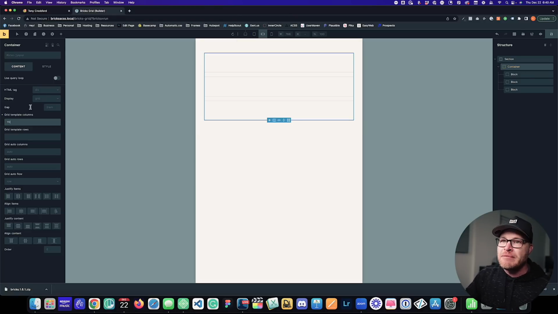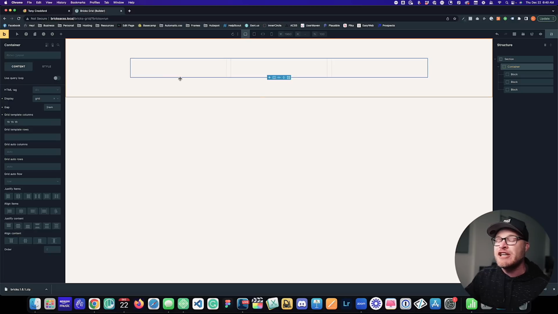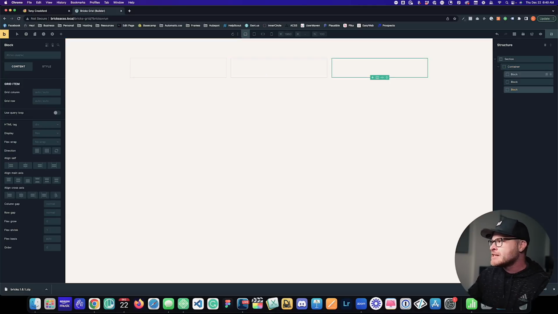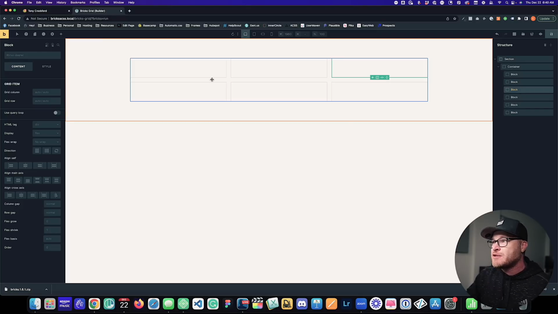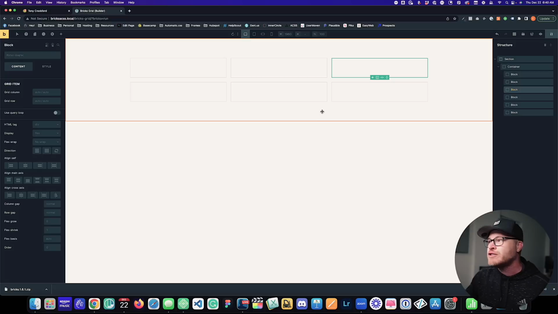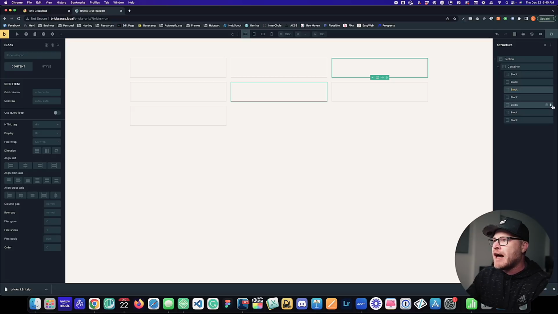Now, let me show you something about this grid implementation, something else you're going to want to know. And then I want to talk about some major bugs that are in this release that they're going to fix very soon, but I want to point them out, okay? So I'm going to duplicate these blocks. And so now what we have is 6 blocks, 2 rows, and let's actually keep going. Let's go block, block, block. Let's get to 9.